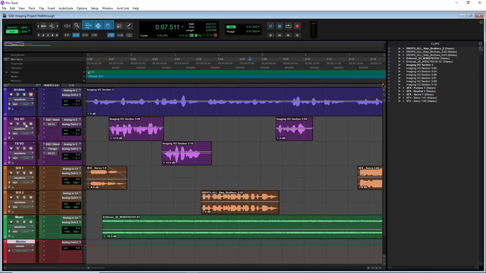Notice there was like a small pop. I want to just make sure I've got tiny little fades at the beginning and end, so it doesn't sound unusual.